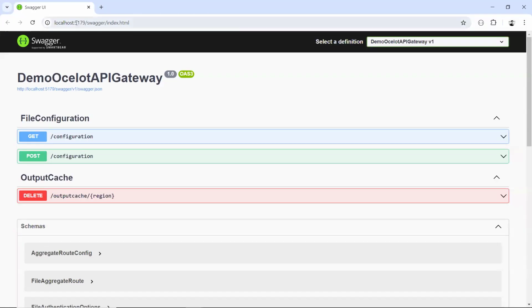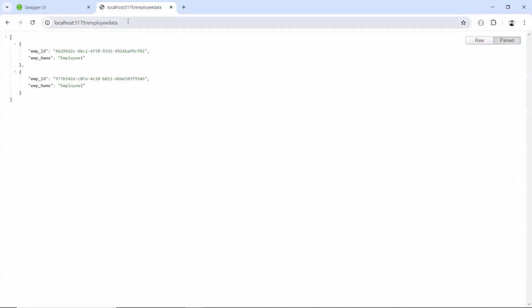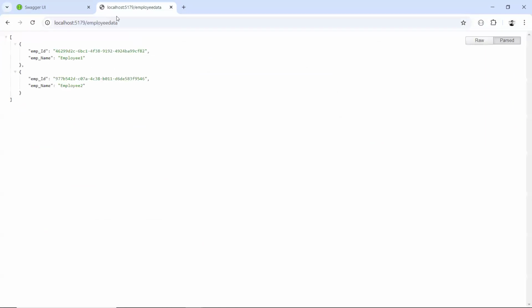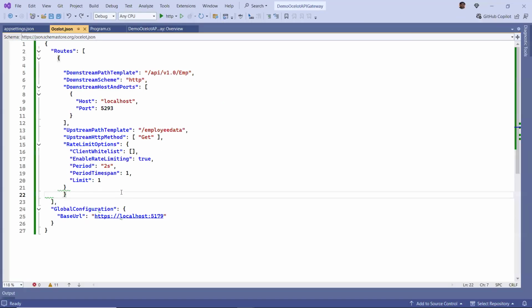Now it is fine. So now open this employee details. The first time it is coming. Now you can see API calls quota exceeded, maximum admitted 1 per 2 seconds. It won't work until the time passes if you make multiple requests. That means every 2 seconds you're allowed to hit. Let me say 5 seconds, so that every 5 seconds I'm going to make one hit.